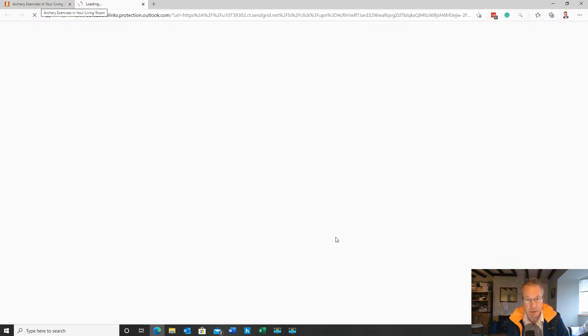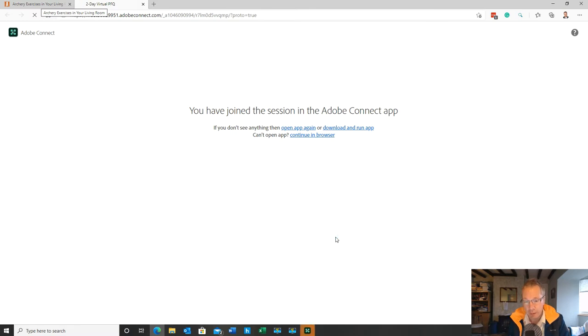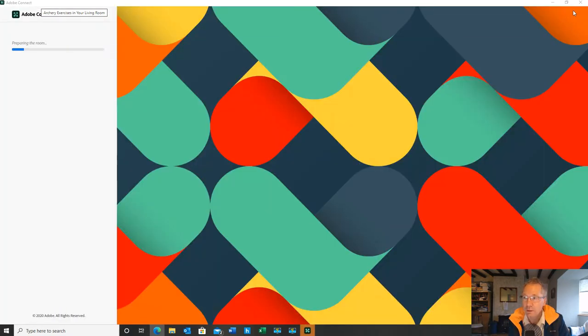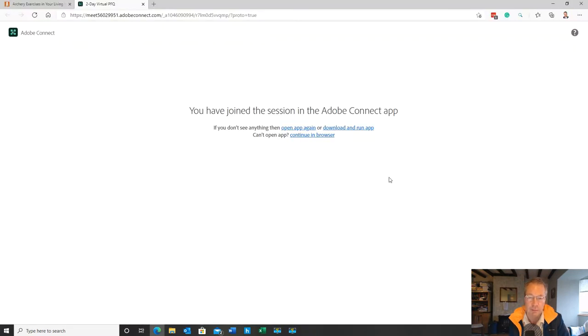Now that's going to take you to a page that looks a little bit like this one that's just opening now. And because I've got the app, it's actually going to open the app straight away. But we're just going to close that app down for now, and I'm just going to take you back to that original opening page. So what you'll see is a page that looks like this, and it gives you two options.